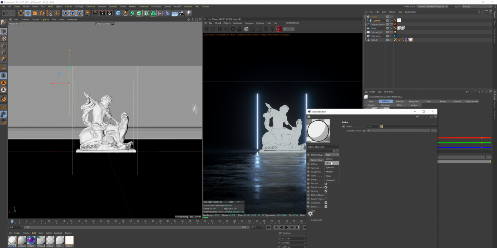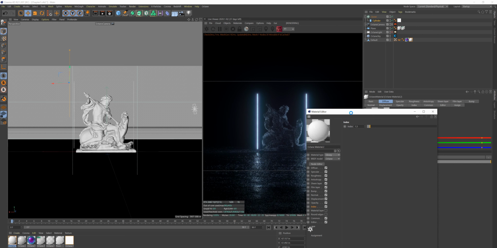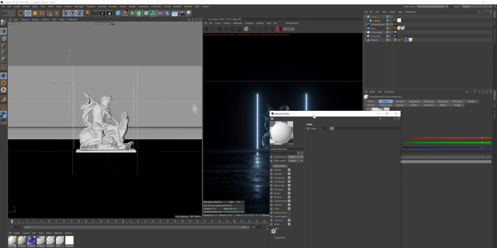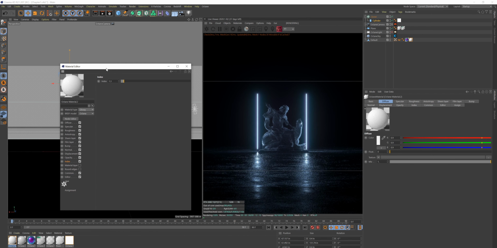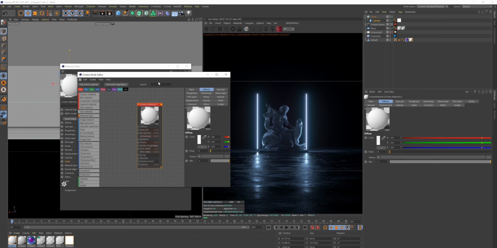So most of the time you're going to work with glossy from an artistic perspective. Maybe not from a photoreal perspective, but from an artistic perspective, I like to work with glossy because you can see how this floor becomes so much more dynamic when it's glossy, because we got that glossy reflection coming off of it. So let's jump into the node editor. Here it is right here.